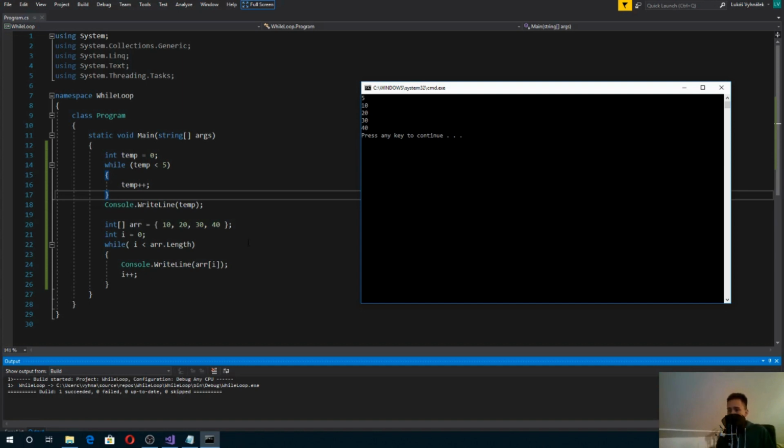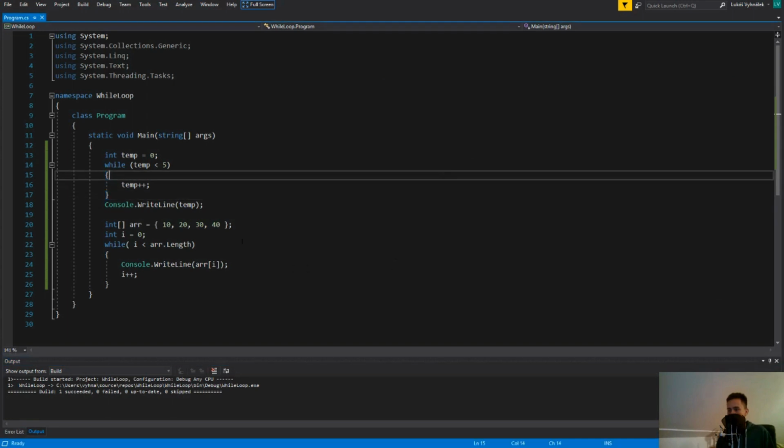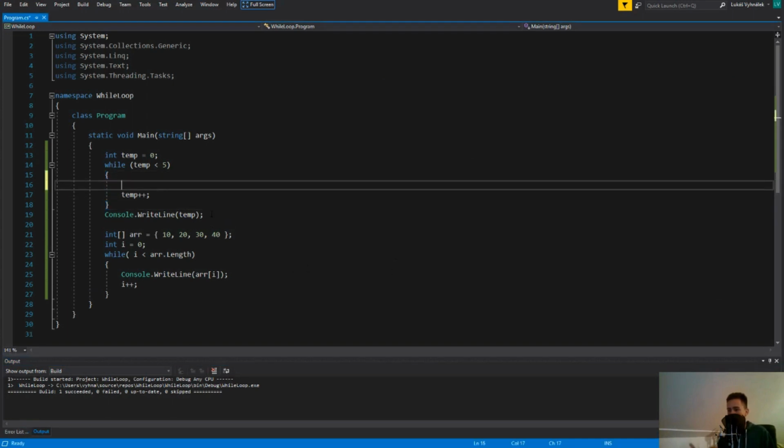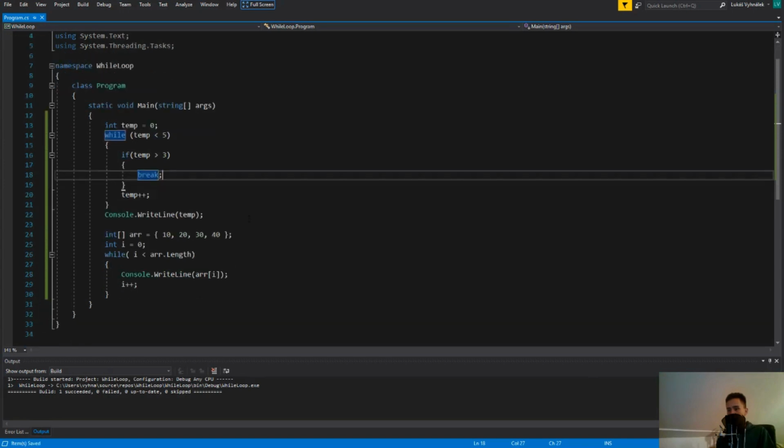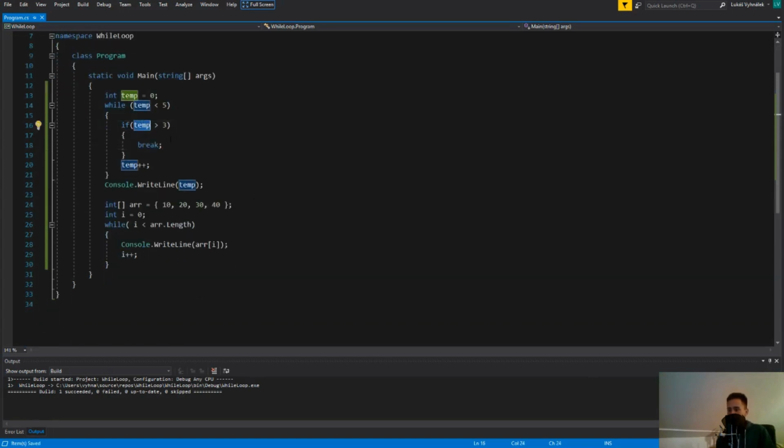So yeah, another thing I want to mention is that you can break out of the cycle. This is just a demonstration, but for demonstration purposes I will say, if temp is greater than 3, I want to break out. So in here I just write break and then semicolon, okay? This is just a demonstration that this break will actually break out of this while cycle, even though this condition is still true.